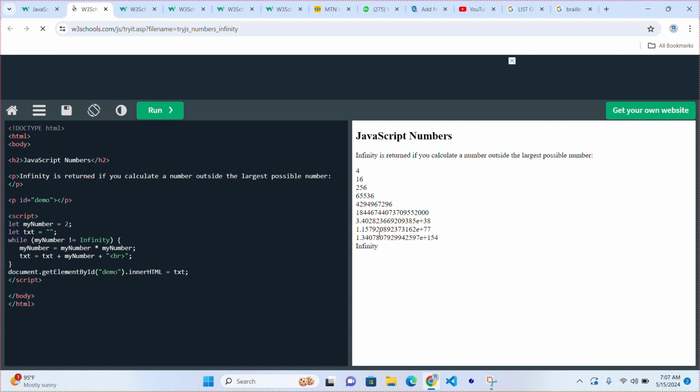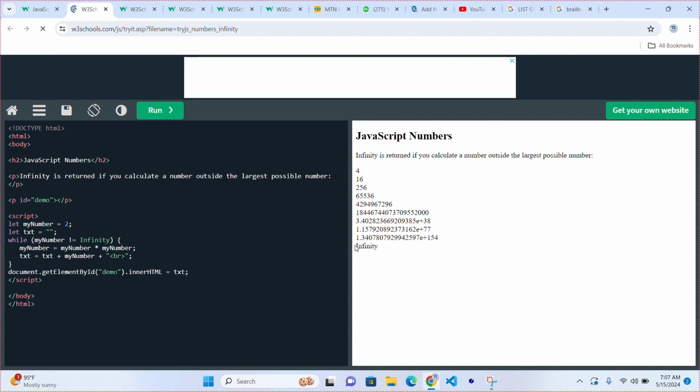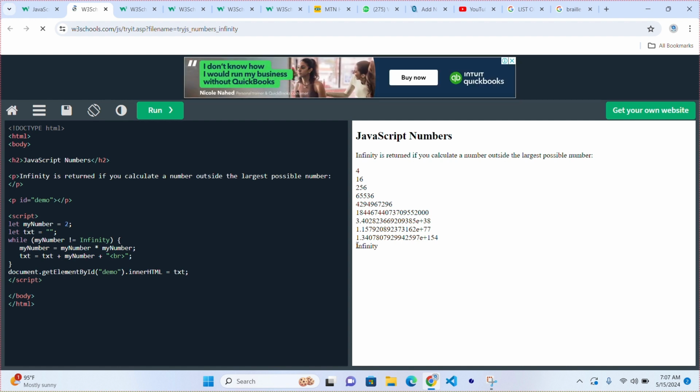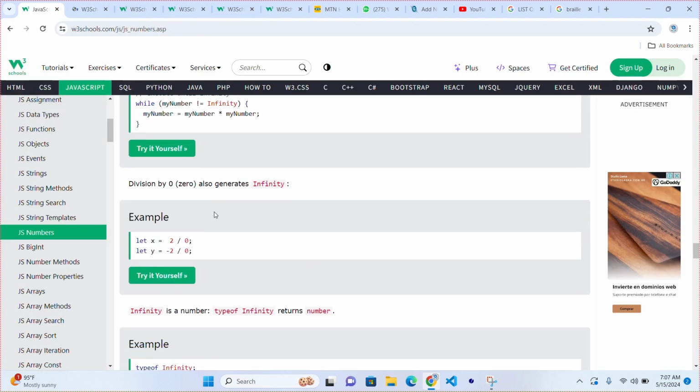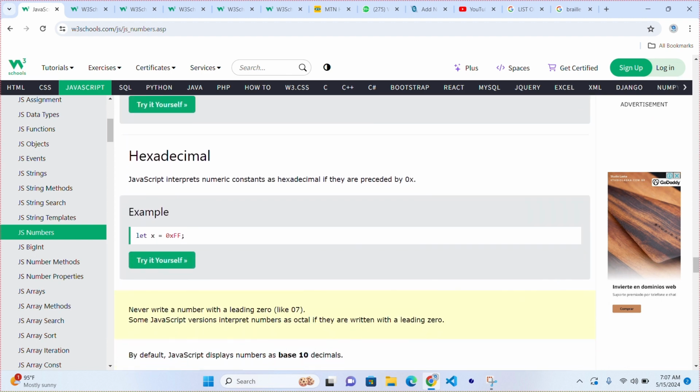Infinity that is showing here is simply showing that we have gotten to a point where this is the highest value we can ever get in JavaScript. The highest numeric value you can ever get in JavaScript is the infinity value. When you divide by 0, you also generate infinity. Infinity is a number. Type of infinity returns a number.